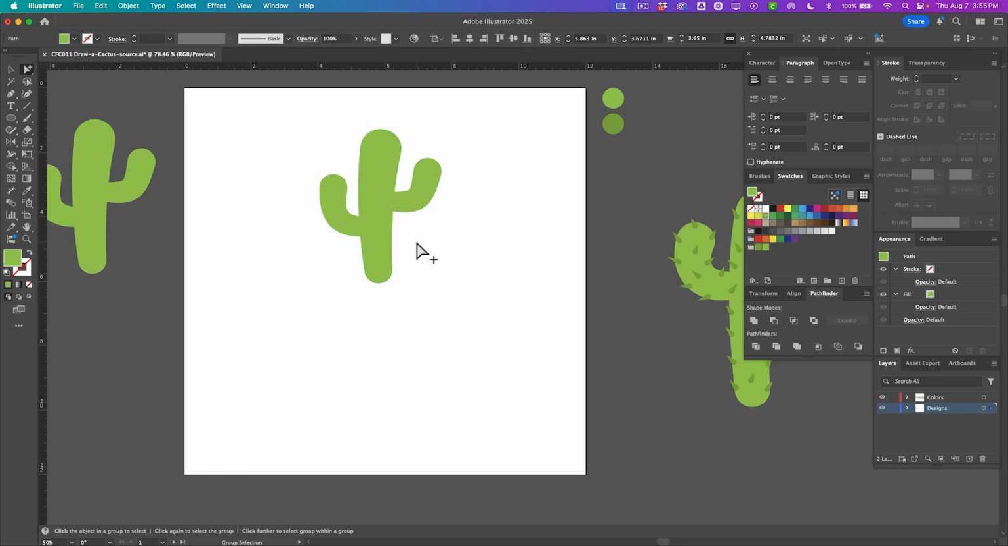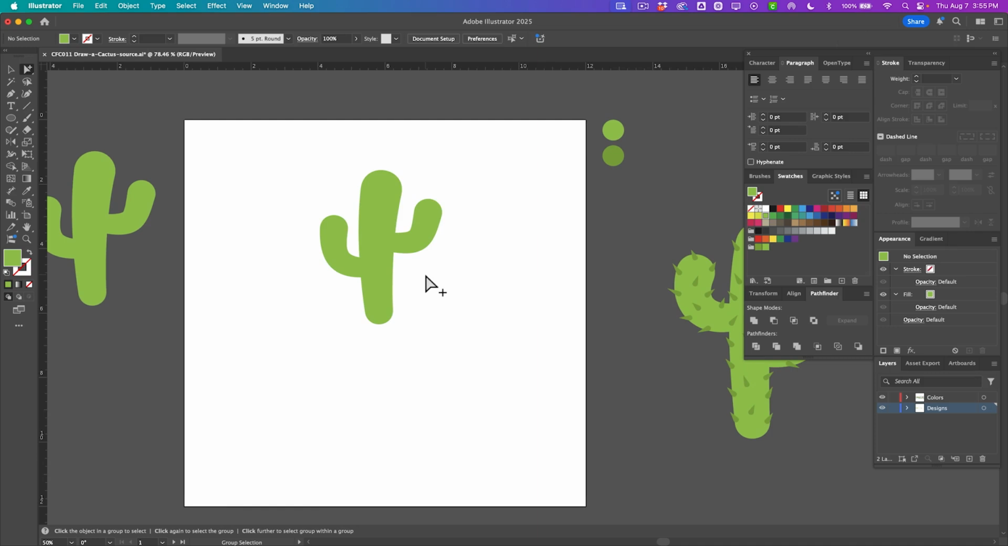Now you could absolutely use this as is. It would be very easy to cut and work with, especially if you're cutting it smaller, if you are cutting it from paper, using it for a cake topper or scrapbook layout or something like that. But if you did want to add cactus needles to it, let's go ahead and show how to do that.